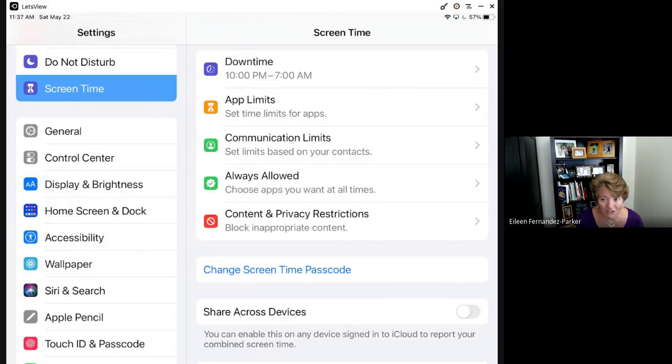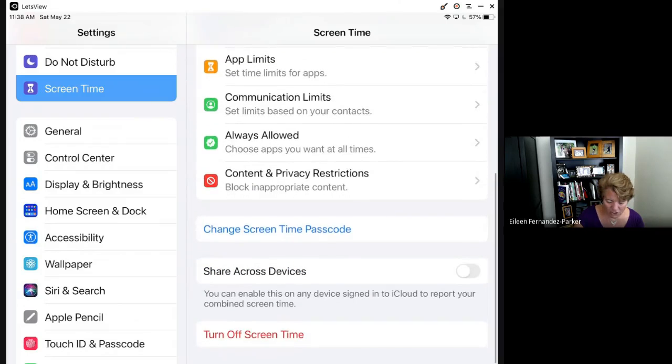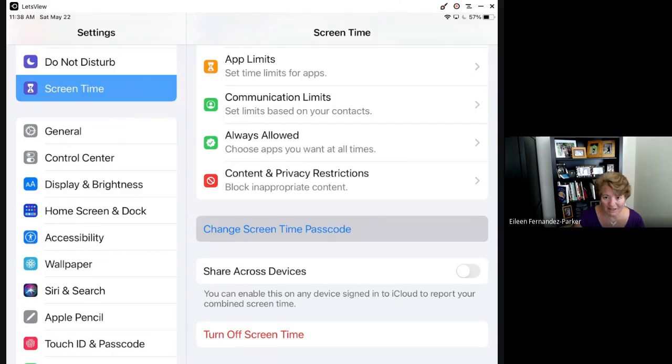Now, my advice to you from experience is don't set more than one at a time, because if it doesn't work, you're not sure if they're conflicting with one another. So just try one at a time and see if it works, and then layer on. Okay. Now, right here, this change screen time passcode, you want to set that as a parent so that your child can't get in and just change it.